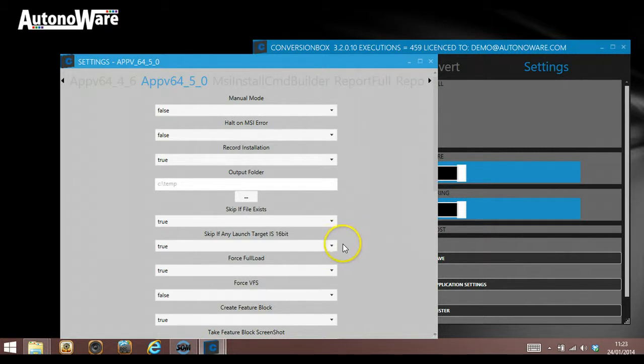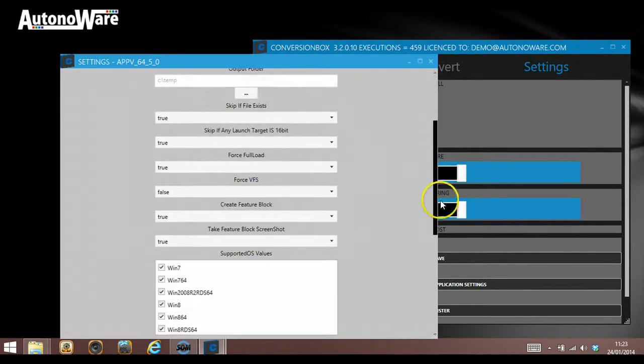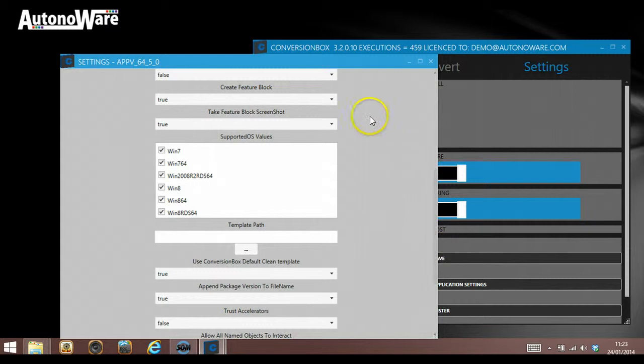And some customers would like to know that if the application does have a shortcut that points to a 16-bit executable, they want to ensure that gets bypassed as well. So we'll stop and we'll move on to the next application, so a license doesn't get used, because 16-bit isn't going to run in your Windows 7 or Windows 8 environment. We can, through our automated processes, create a feature block as well, which isn't usually possible using any form of automation. And we'll take a screenshot using that. There's all the supported values for Windows 7 or Windows 8.